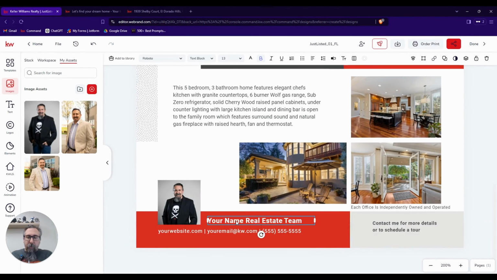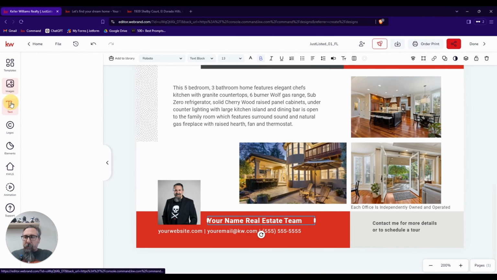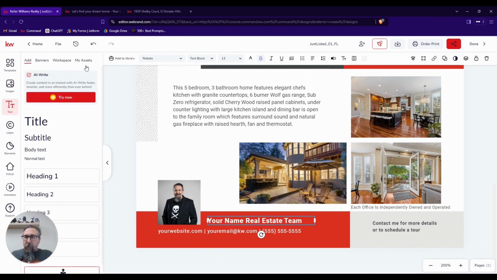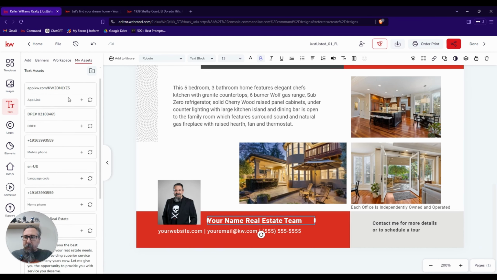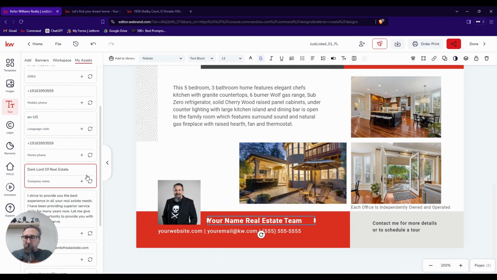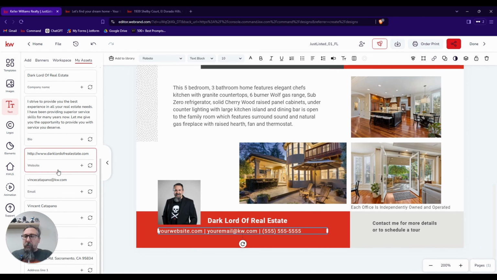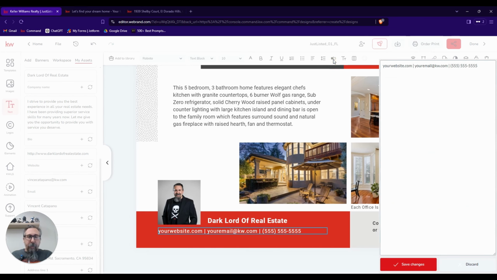So here we go. We've got our text for our team. I'm going to come to text over here and click on my assets. And I'm going to drop in my little thing right here. Dark Lord of Real Estate. I'm going to click on this. And again, if I go and select one of these, it's just going to delete out the rest of these. So I'm going to come over here to the typewriter and I'm going to come in and type in my website.